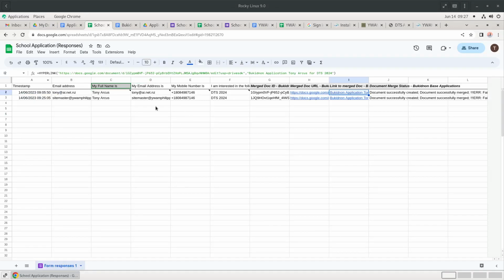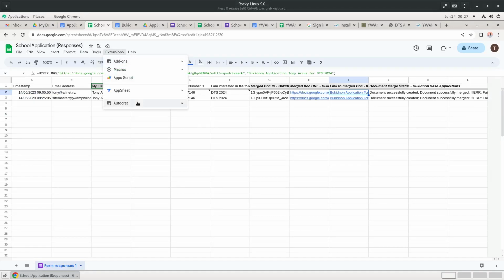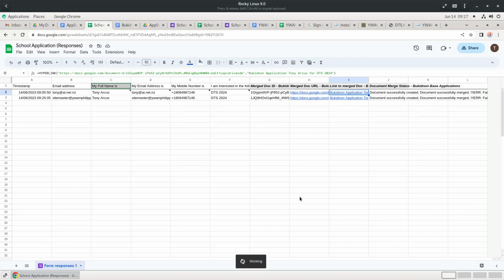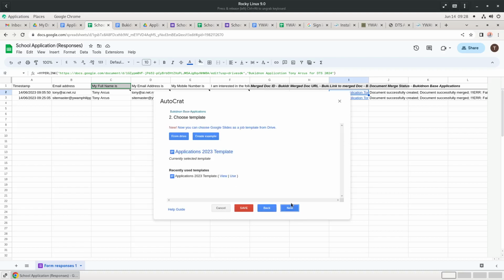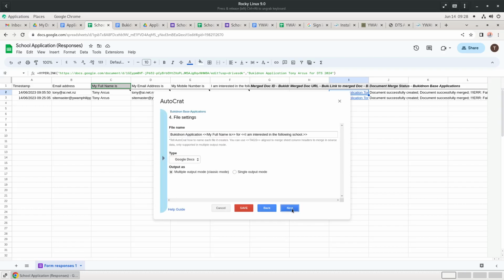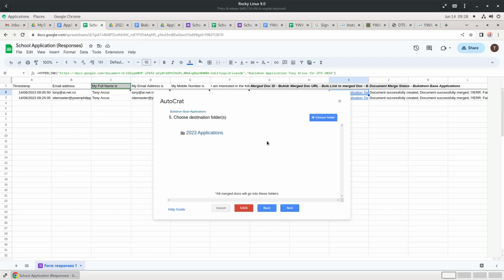So to try and figure this out, we're going back to the spreadsheet, extensions, Autocrat, open. There's Autocrat opening. We want to edit this one. So that's correct. Next. That's we chose the template. Correct. Correct. Correct. And we've told it the right place. This is where we want it. Choose destination folder.